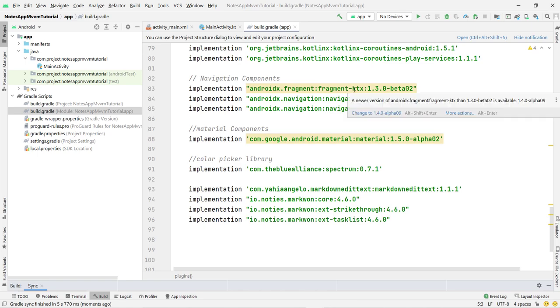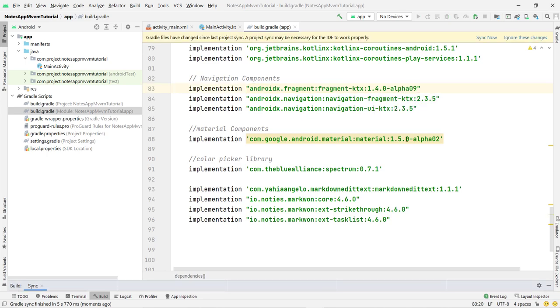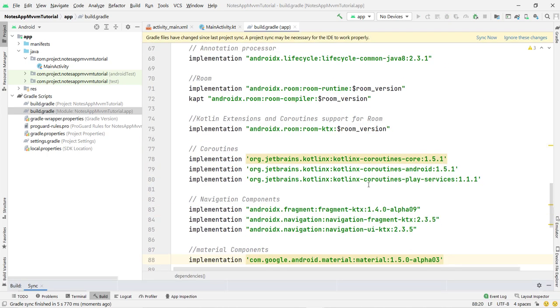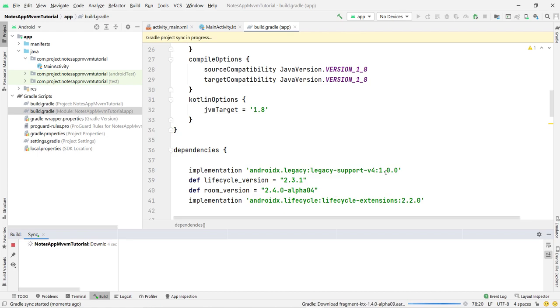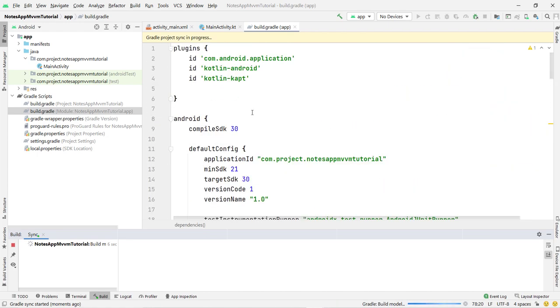And why is it showing the yellow line here? Because a later version is available. When you take your cursor here and click on this, it will change it to the latest version. So if you want to use the latest version, it is your choice, whatever you want to do. And again click on sync now. Now the dependencies are set up correctly, everything.